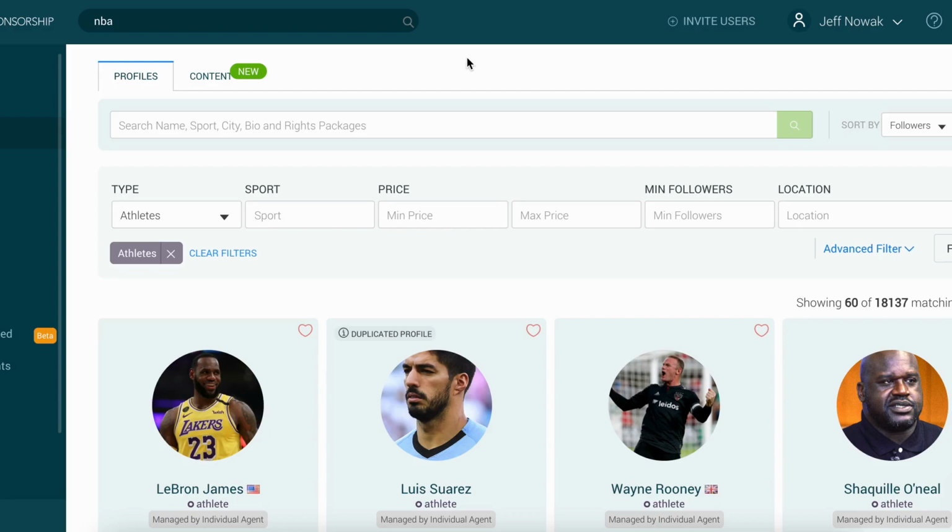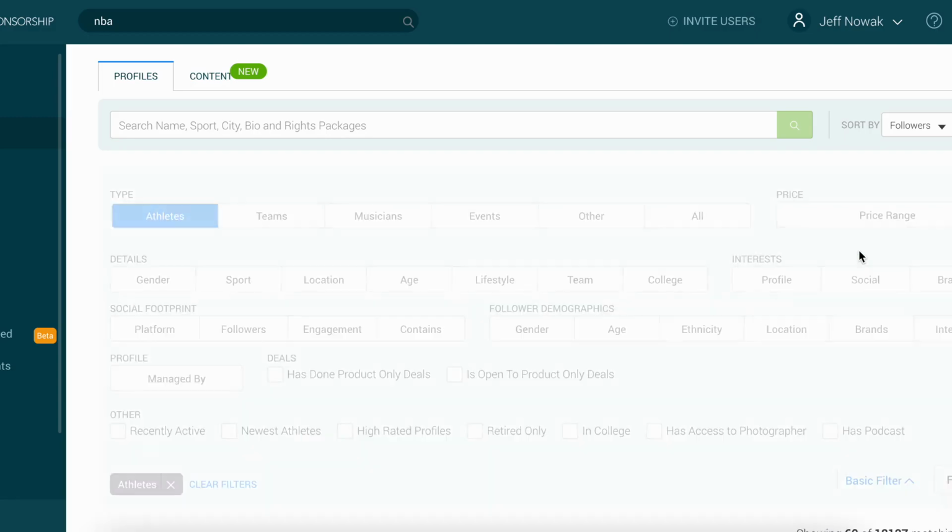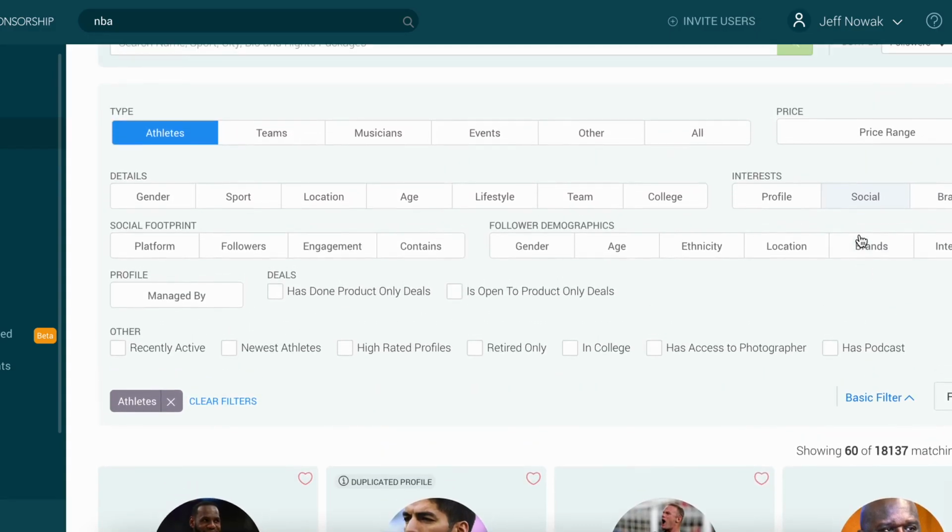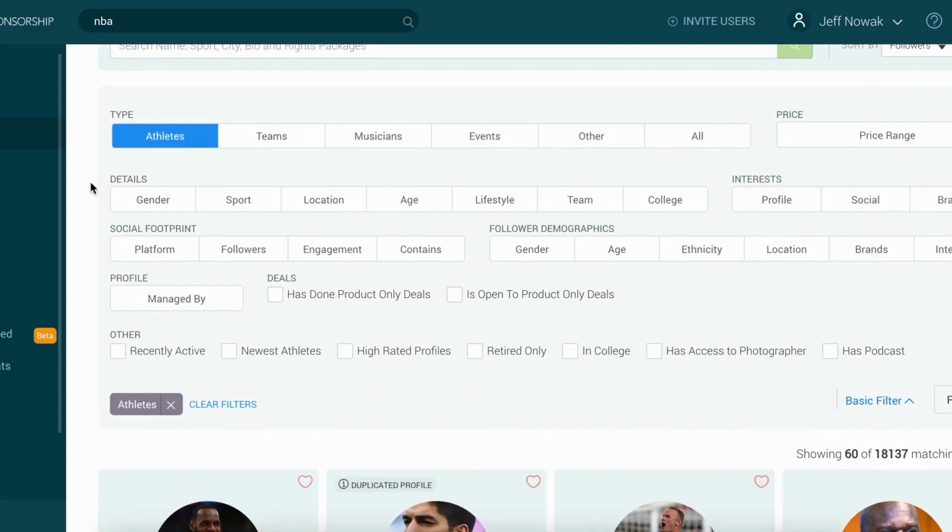Today, we'll work under the assumption that we are a brand that sells surfboards and surf apparel, and we're looking for an athlete that we can work with in California to promote one of our local stores. Now, in this case, what we'll do is we'll take advantage of the advanced filters. So we'll click down, and we'll see many more filters we can apply to find athletes for us.